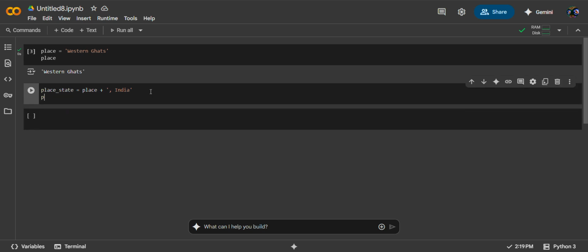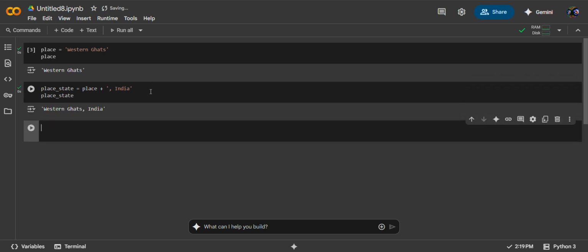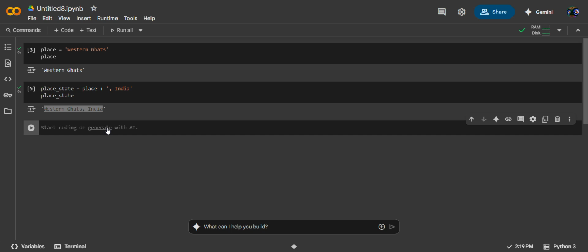Let's print the output of place state and click on run. You'll get Western Ghats, comma, India. So we have added one more string called India. You'll see the whole string is a single object. Though we have added two separate objects, it is written as a single string object. So now you know how to create a string object and how you can join two separate strings.